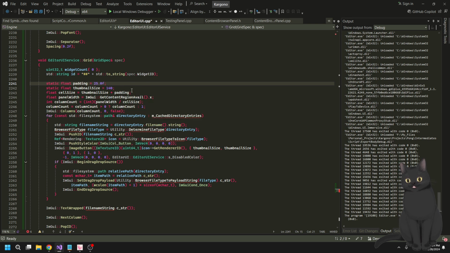So I might not want to provide the padding and thumbnail size directly. I might want to have getters and setters for this one. Since it needs to, well, maybe I could just calculate this every frame. I don't know. Int counts is just this divided by this, and then I just do a ternary to get the count to make sure that I at least have one column at all times.